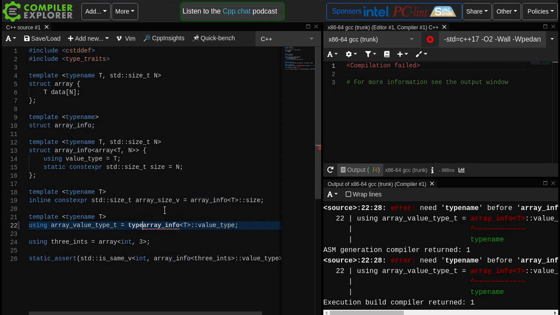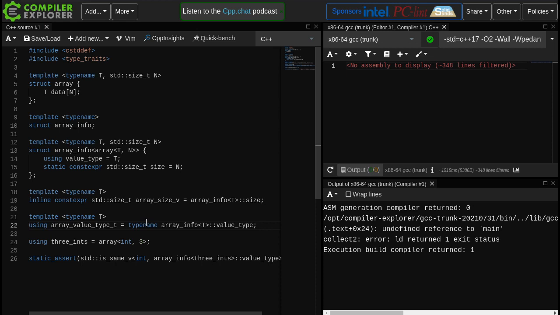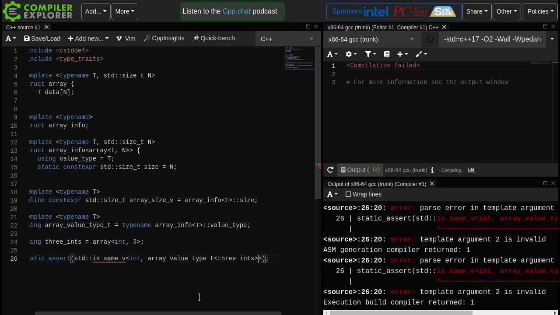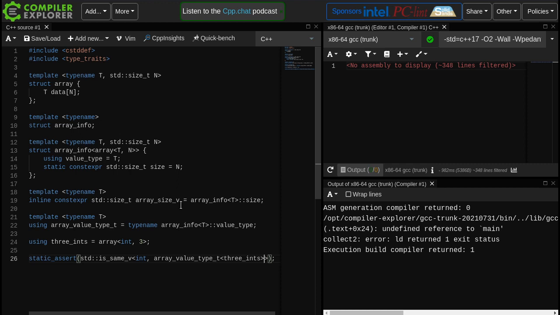So type alias templates can also help you get rid of one unnecessary type name keyword right here. And yeah, if we wanted to do the same kind of thing using type alias templates, then it would basically look like this. No more value type. Oops, selected too much. That's how it would look. Which is slightly more concise, but tremendously more concise when we deal with dependent types.